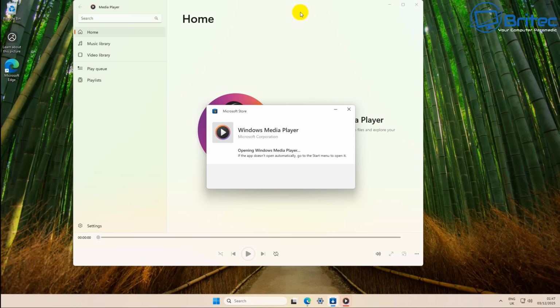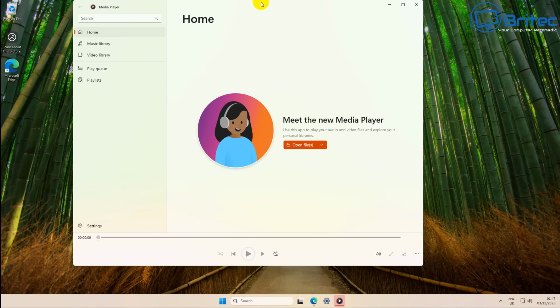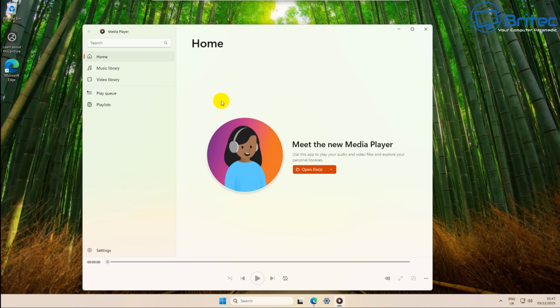Now, of course, you can use alternatives like many of the other media players out there, like VLC or any of the other ones that you might want to use on your system if you want to completely do away with the Microsoft apps altogether.